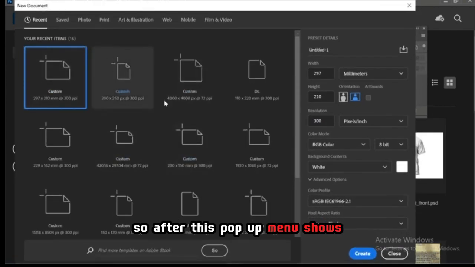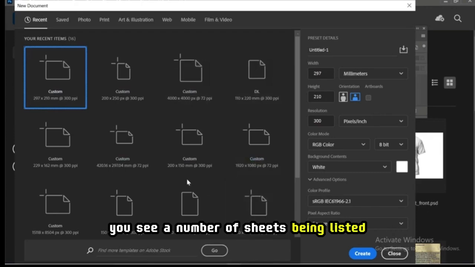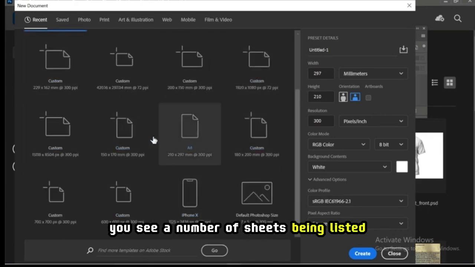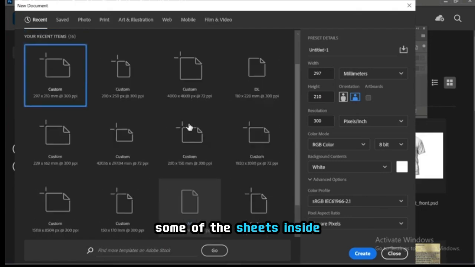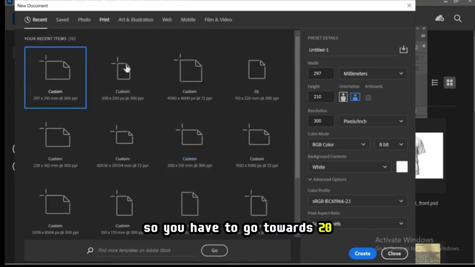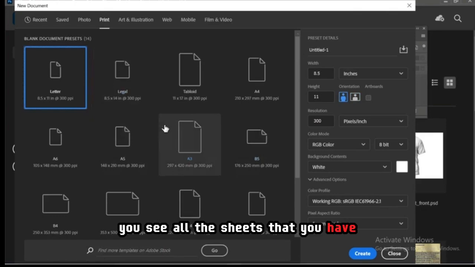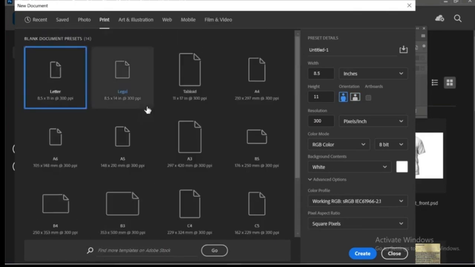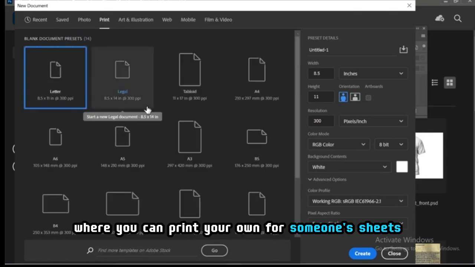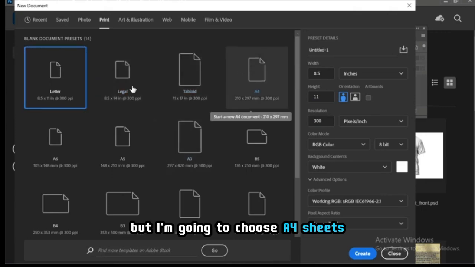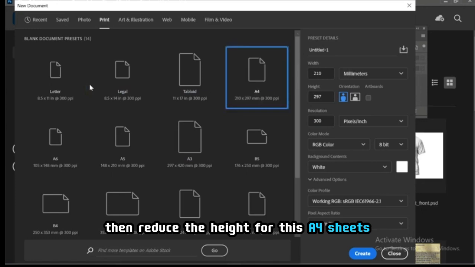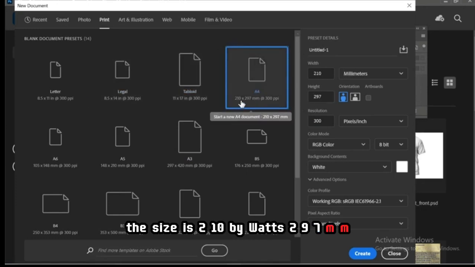So after this pop-up menu shows, you see the number of sheets being listed, but you can see that we don't have some of the sheets inside. So you have to go to Print. When you go to Print, you see all the sheets that you have, or you can create your own custom sheet. But I'm going to choose A4 sheet, then reduce the height. This A4 sheet, the size is 210 by 297 mm.